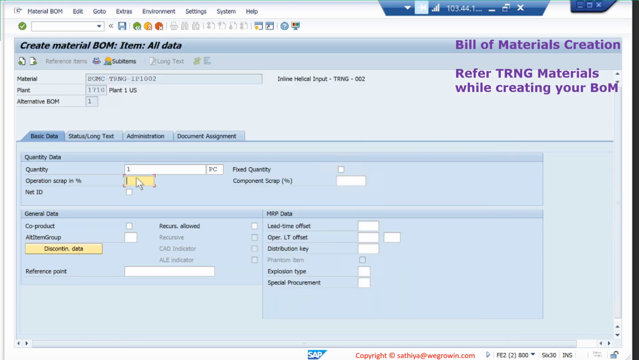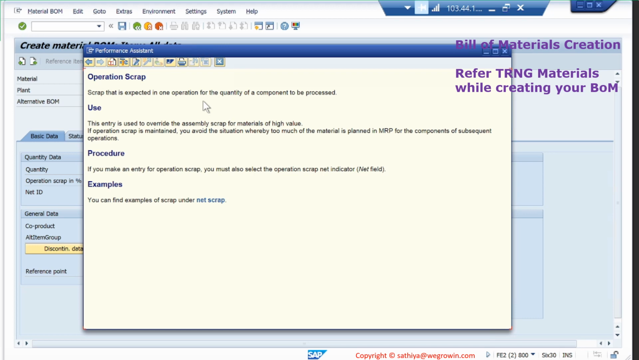Then we have the operation scrap also. Again, please go through this F1 help. What is the meaning of this? You can see it is telling a detail, and also if you maintain this, it will be a situation whereby much of the material is planned in MRP for the components.